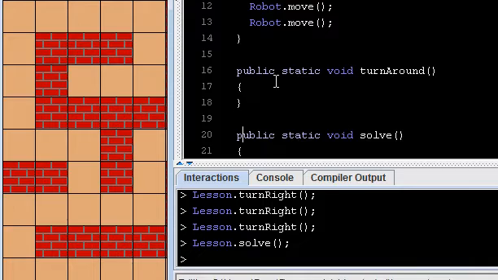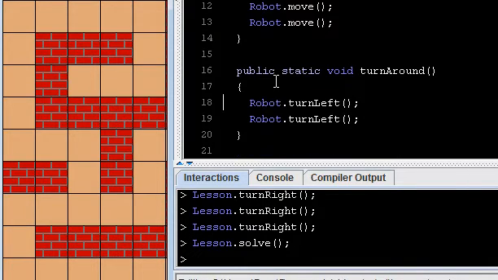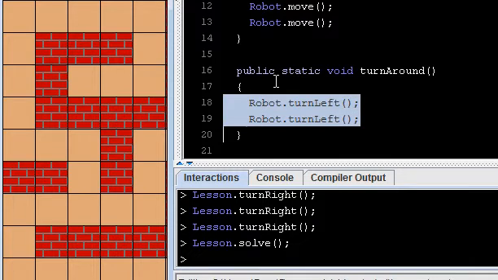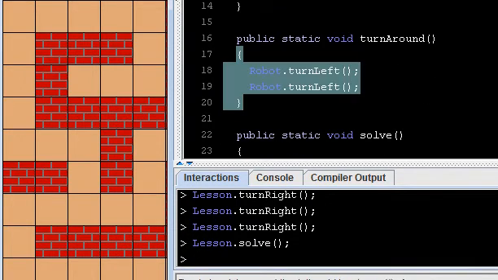How am I going to face the other direction? Well, I will ask the robot to turn left twice. Or, if we want, we could turn right twice, although we know that will really mean turning left 6 times, and that might drive us crazy. Let's just trust the turnaround works. I'm sure it works. Let's try something else.